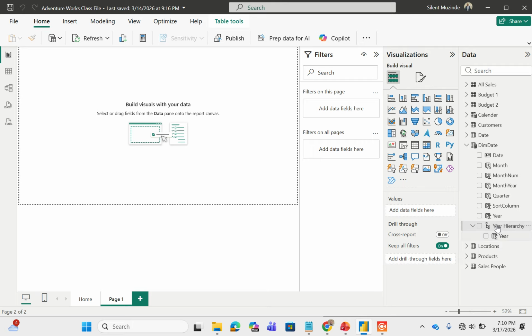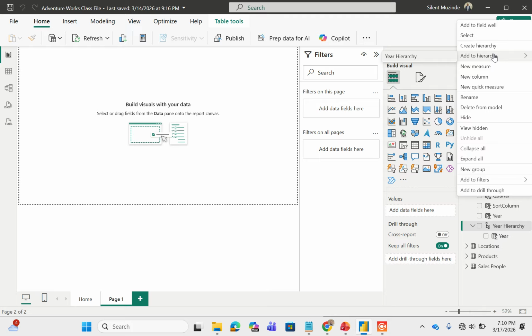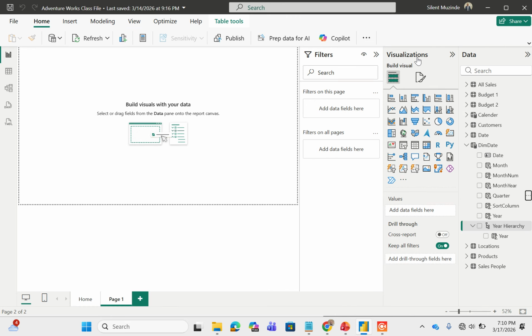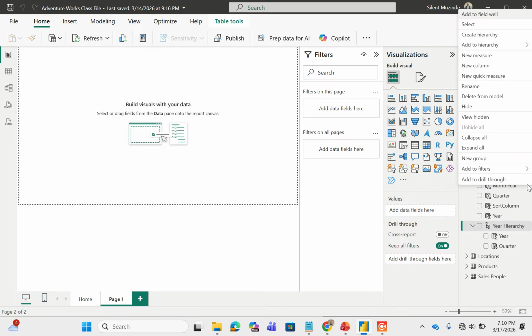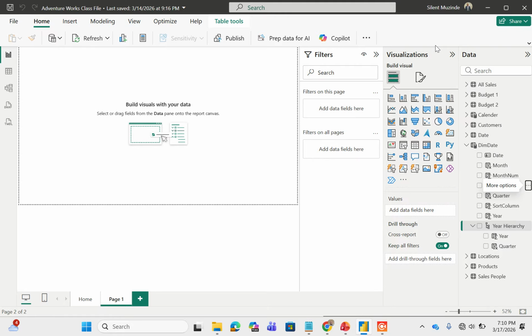Then from the year we can drill down from the year to the what? To the quarter, right? We are no longer creating, but we are adding this one to the year hierarchy. We have added the quarter there, from the year to the quarter. Then from the quarter, we need to go to the month there. Let's do this. I will add that one.